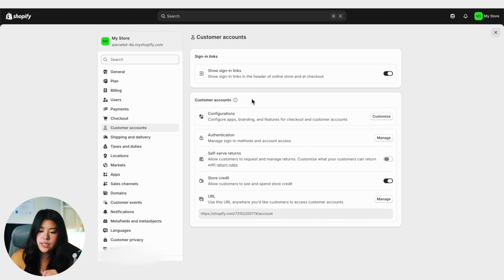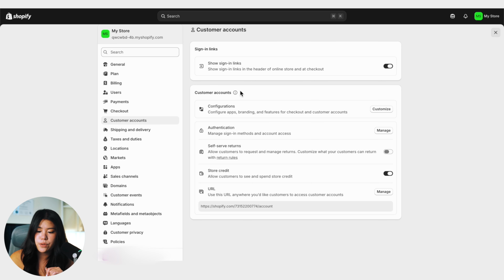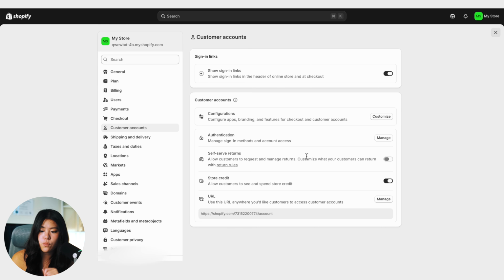So below that, you'll see your customer account settings. This is where you can manage your checkout and account configuration, authentication, self-serve returns, store credit, and the account URL. For most stores, I would use the newer customer account with passwordless login because customers can sign in with a one-time code instead of creating a password. Then once your settings look right, we are going to click on checkout now.